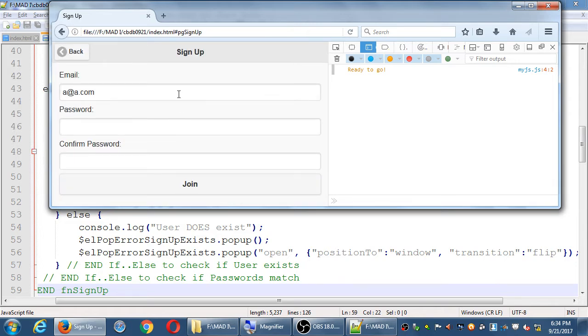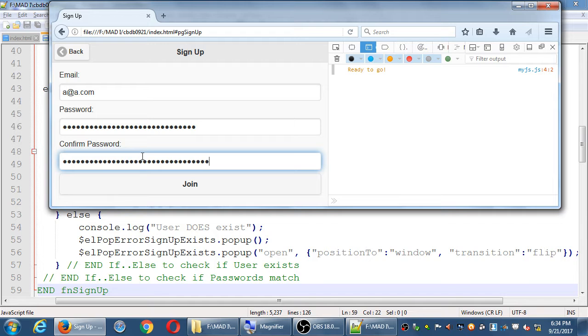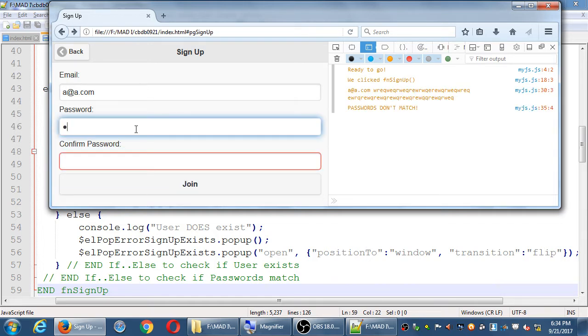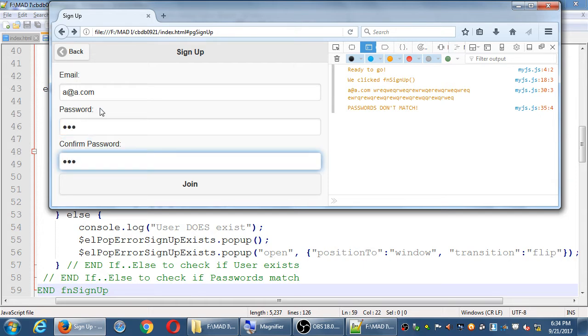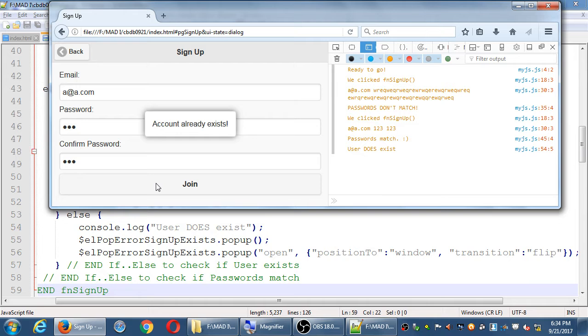If I go to sign up and I try to sign up with AAA, even if I put in a different password, it's tied to the... I shouldn't have done that because then we'll get the passwords don't match. Okay, 1, 2, 3. So it's tied to the email, not the password. What's checking the password matching is one thing, and what's checking if that email exists is another. So same password, 1, 2, 3, account already exists. Through this if-else, it checked that a@a.com has been saved inside of the local storage, so therefore account already exists.